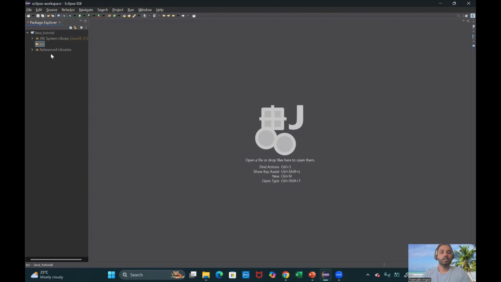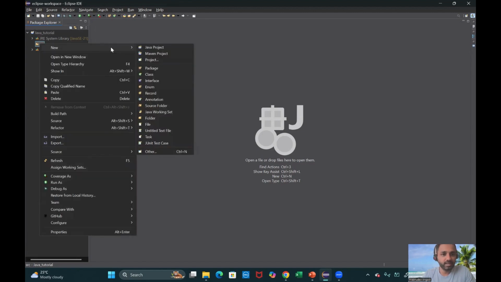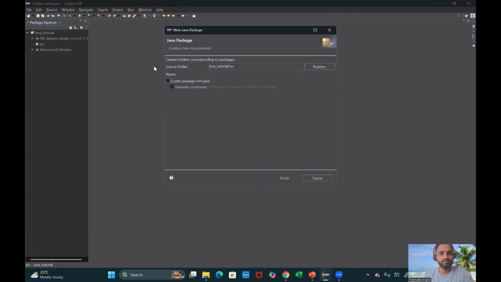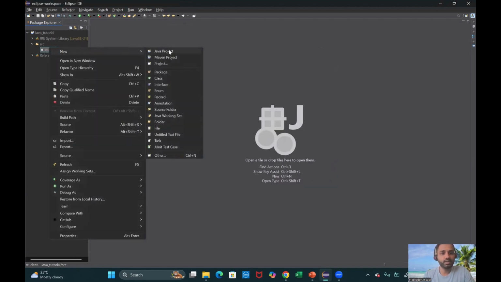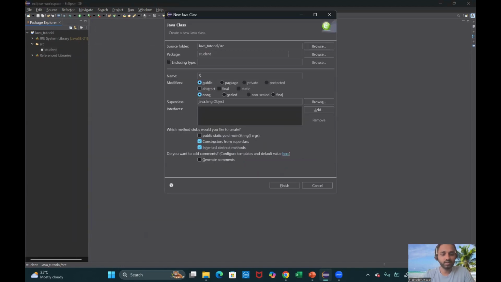So here you can see we have Eclipse, and I have created the Java project here. If you don't know how to download Eclipse and create the Java project and create the class and objects, then you can see my previous video where I have explained it. So let's first create a package named student. In this package, I will create a class named Student. Student is the name of my class, and I will add the main method here.